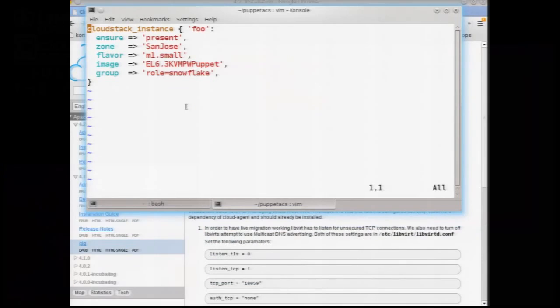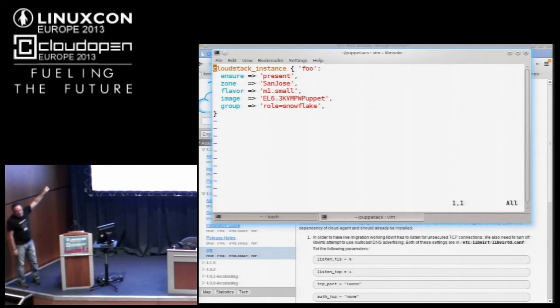So you can define an instance like this that has name. You're essentially establishing that it's going to be present or absent. If you need to destroy it, you need to change it to absent. You can tell it what zone. Flavor is the service offering, and image is the name of the template that you're deploying. And I'm using group, but you can also use some other settings, host data that's communicated to it as well, to set facts or to use CloudStack as an ENC.